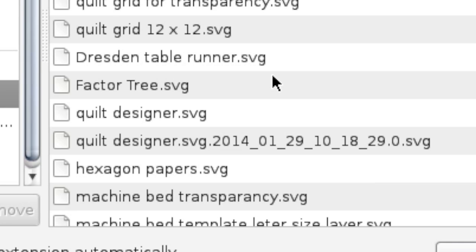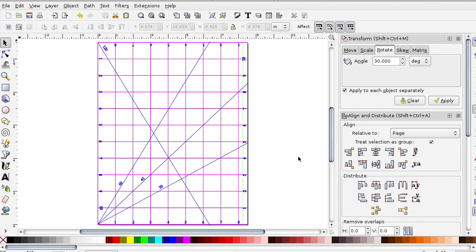Between the last video and this one, you now have all the tools you need to make your own quilting rulers. When you do, I hope you'll share them with us.